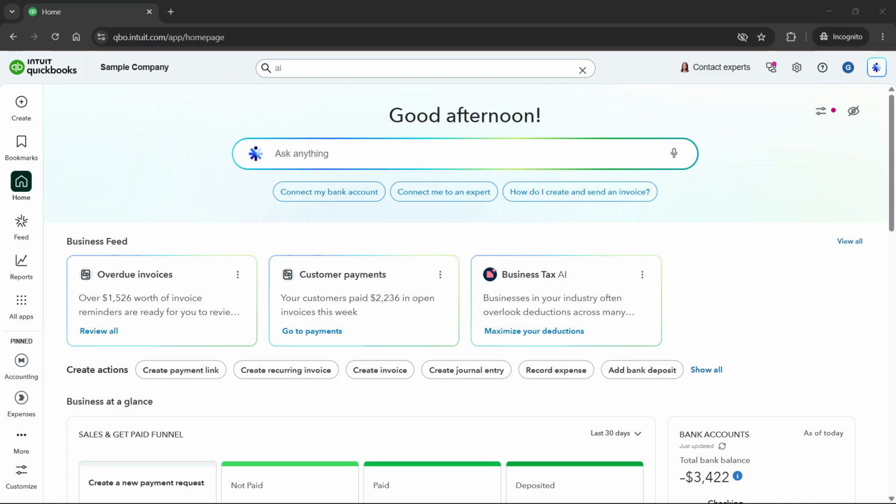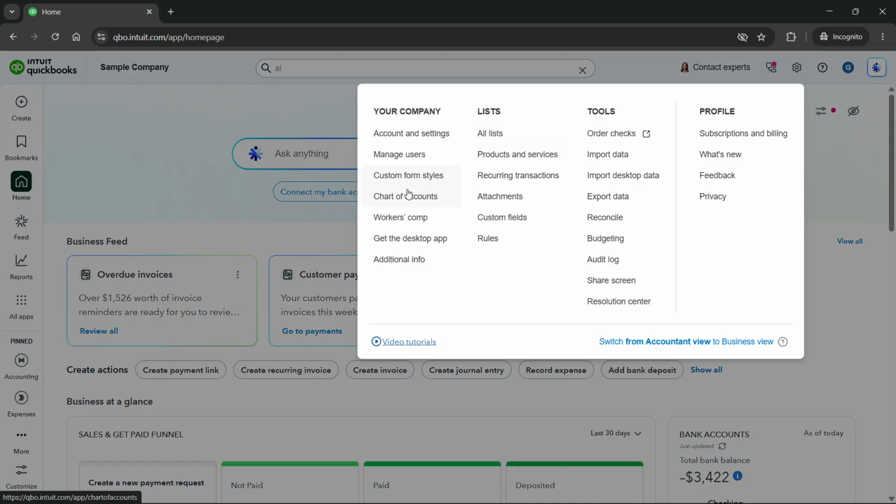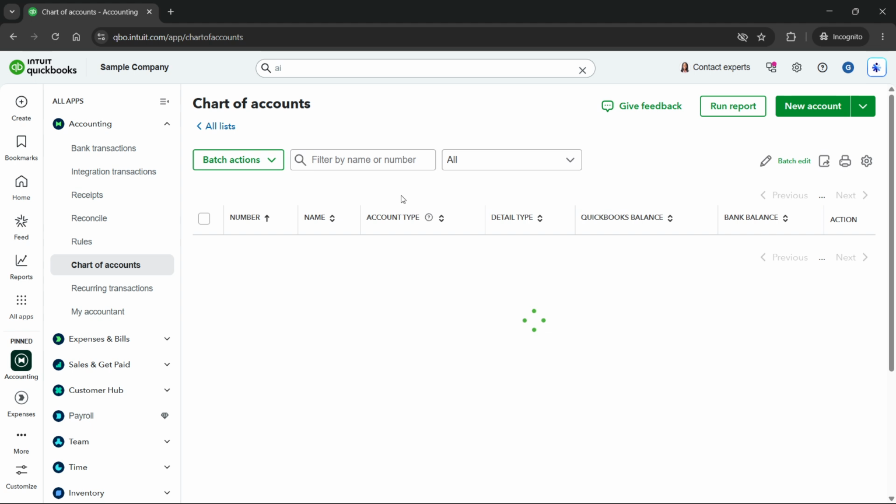In this video, I'm going to show you how to zero out an account in QuickBooks Online. To do this, we're going to create a journal entry, and let me show you this with a tutorial example account. So you want to go to settings up top, and I'm going to go to chart of accounts so I can just show you how to do this.